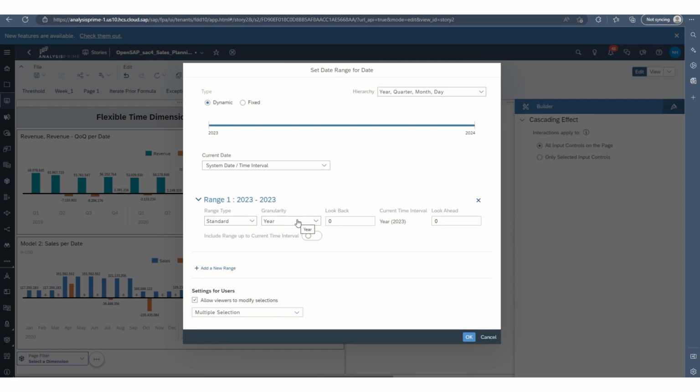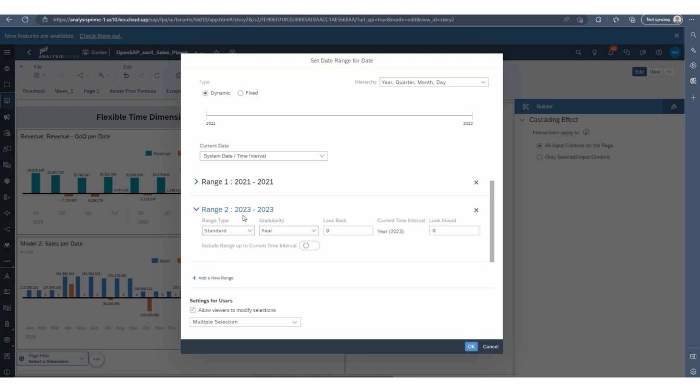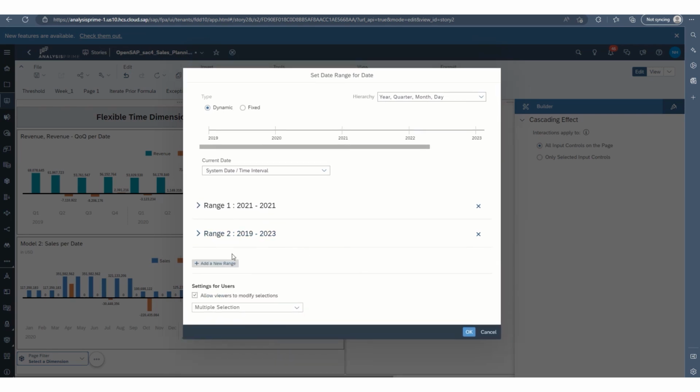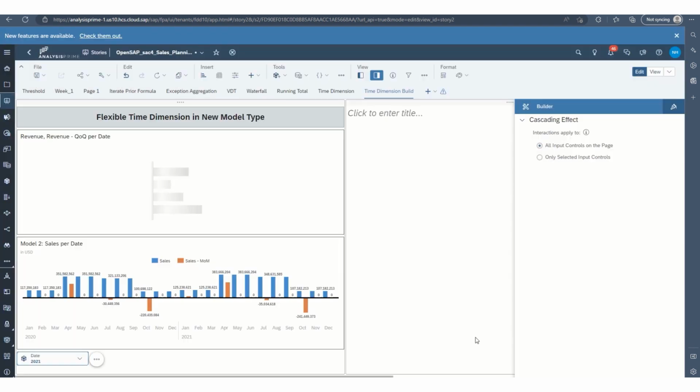Now the data that I have in my first chart only goes through 2023. So the first range I'm going to do is I'll just offset it by 2 years. And then we'll do a second range, and we can look back, say 4 years. Now, one thing you want to make sure you do is, in the settings for users, make sure that multiple or single selection is the choice on the drop down. And we'll select OK.